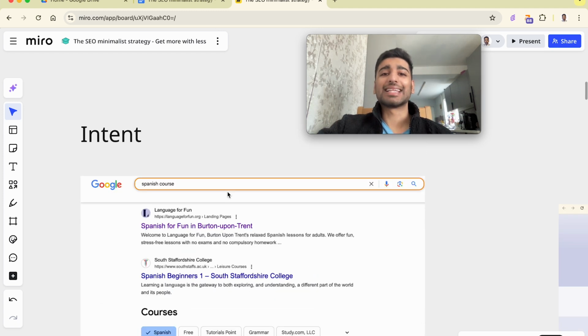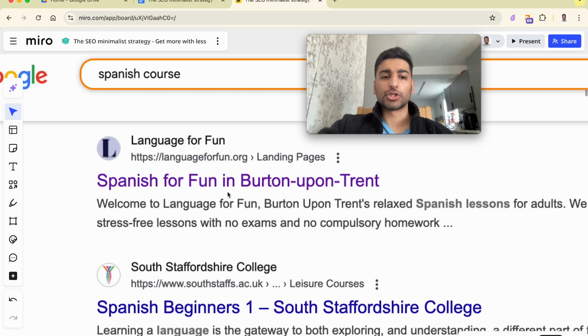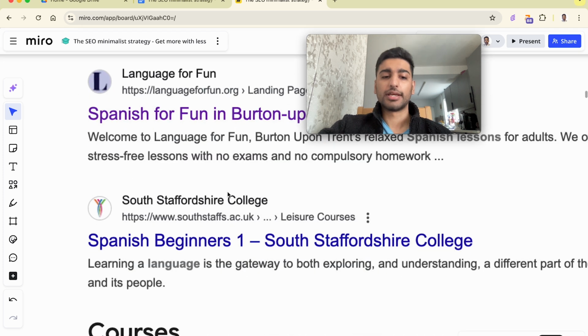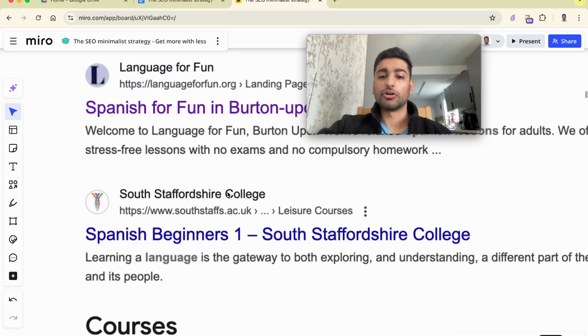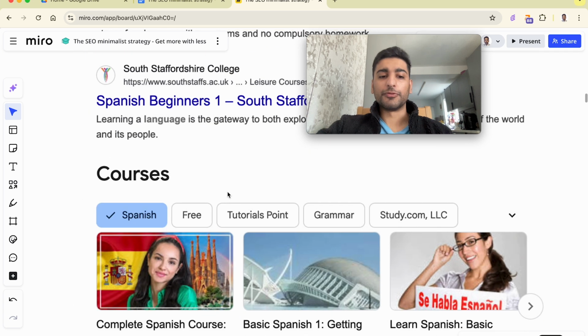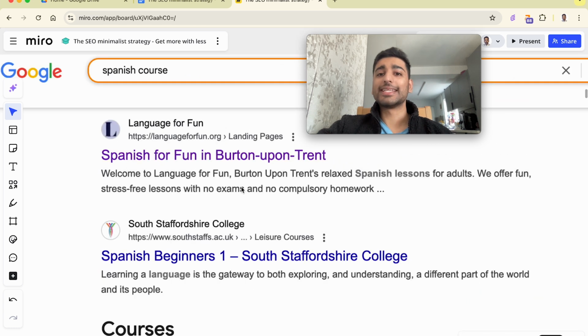Then we're going to look at the actual intent. So I typed in "Spanish course" and guess what shows up? Spanish for Fun in Burton. So it's more for local intent. Spanish Beginners 1, South Staffordshire College. That's the college I used to go to. I bloody hated it. Regardless. And then we've got courses at the bottom and they managed to add this via schema. So we're seeing the right intent over here. When you type this in, it's more of a commercial query where people can jump in and buy a course.